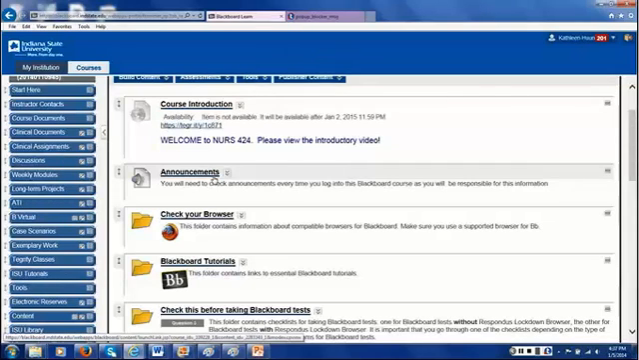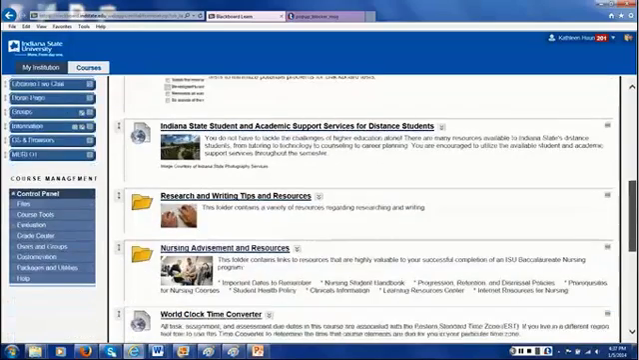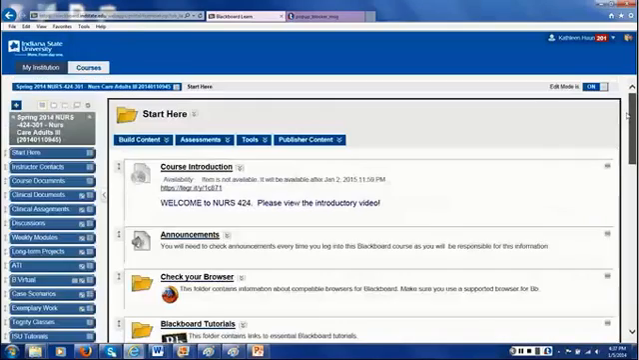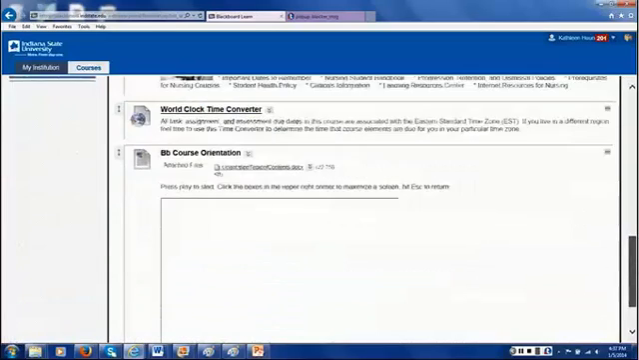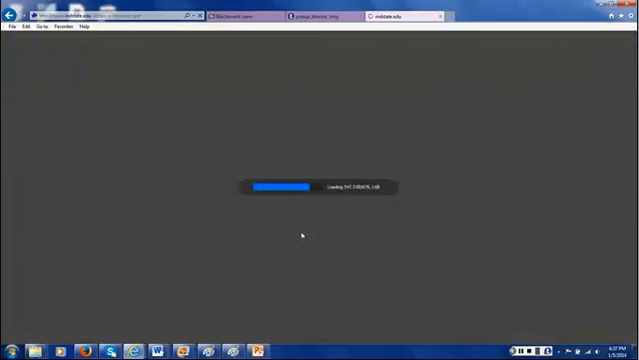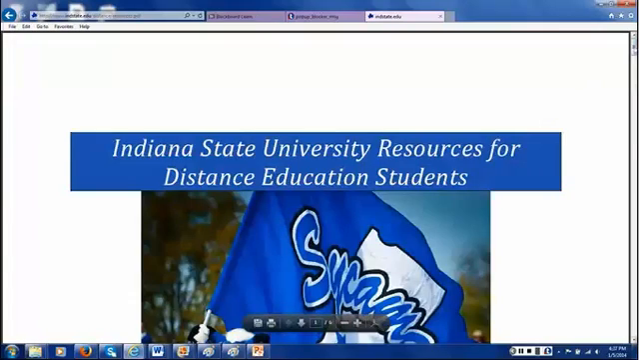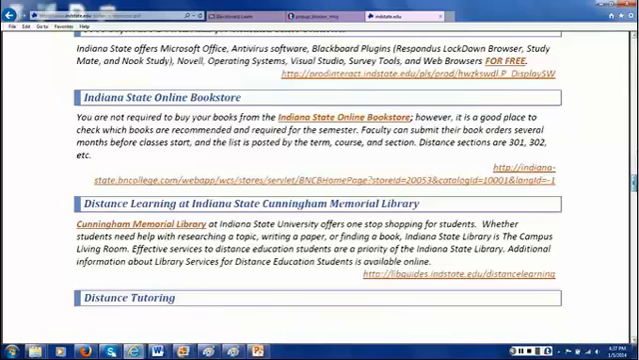So please be aware of announcements and check your email once or every other day. And on the Start Here button, there's several resources for you to glance through for online learning. And one of the most important ones we've just instituted this semester is the Indiana State Student and Academic Support Services for distant students. So when you click on this, you go to a ton of resources, and this is a great reference, so please make use of this. You'll have all kinds of information here that you as a distant student can use.